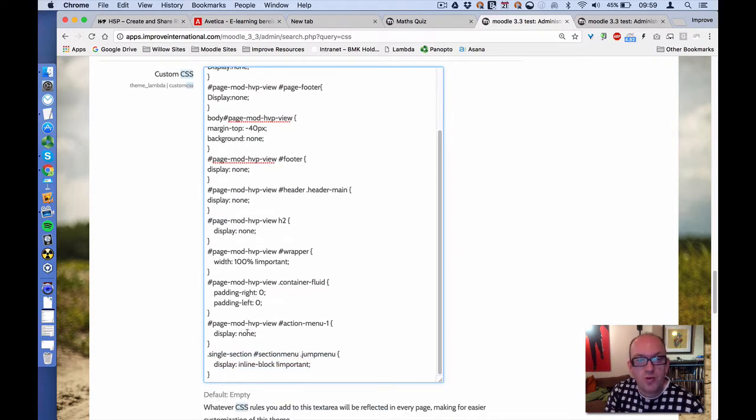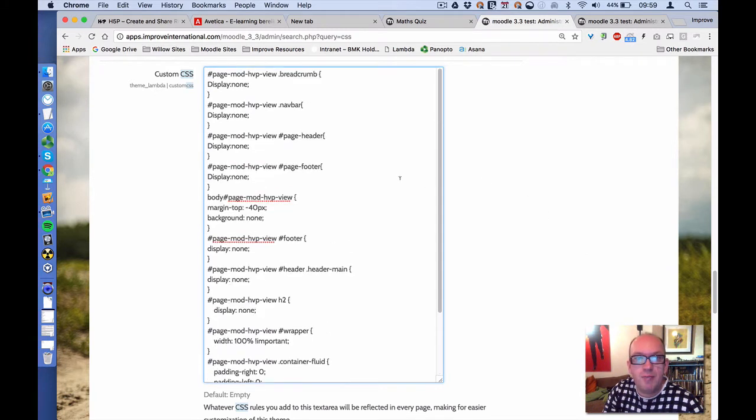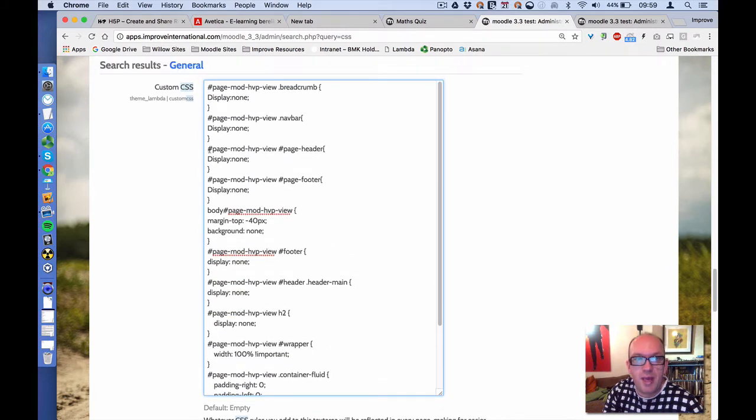Now it might be that your theme's CSS is slightly different, and again you may need to work with a developer or an administrator to do this. But all of this code is available in a Google Doc, which I'm sharing in the comments. So simply go and grab it and paste it into your CSS page in your theme.